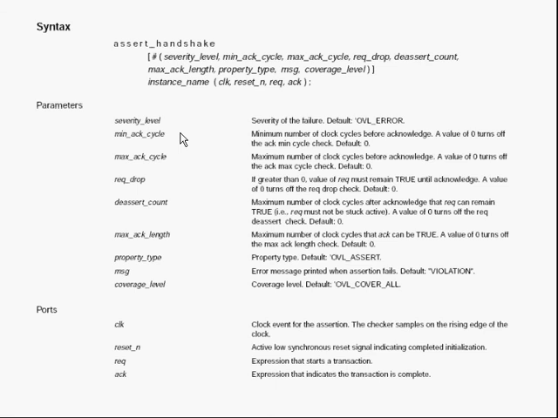Then what? Request drop. If greater than 0, the value of the request must remain true. If this value is greater than 0, the value of request must remain true until acknowledge.